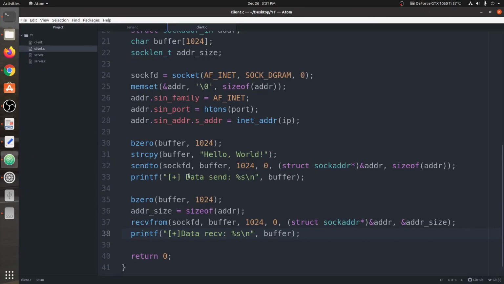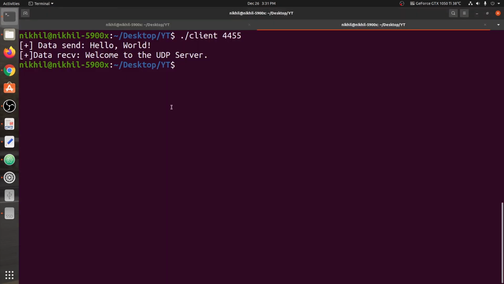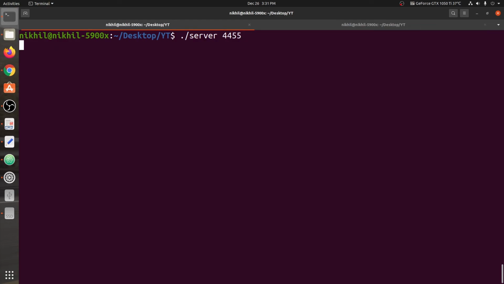In the client, we can remove this space from here so that it looks consistent. Again, we're going to run it. This time we're going to use a different port number. So make sure you do not use the standard port numbers. Don't use the well-known port range. Use a port after 1024.